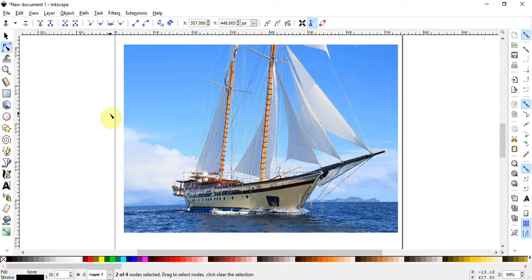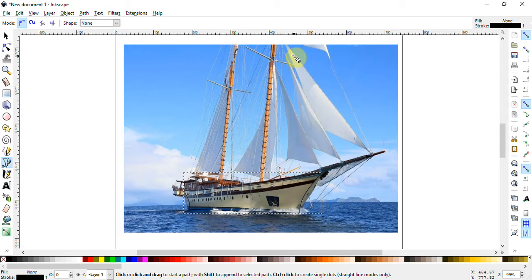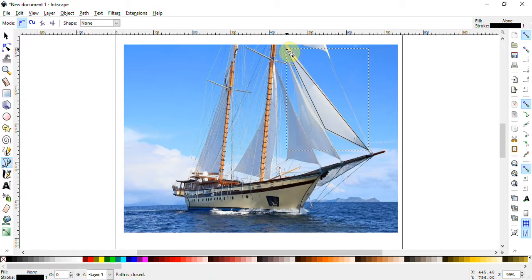Right, so now let me focus on my sail. So I'm going to get my Bezier tool again, and I'm going to draw out one of the sails. So that's my first node, second node. My third node is going to go back to the original one.